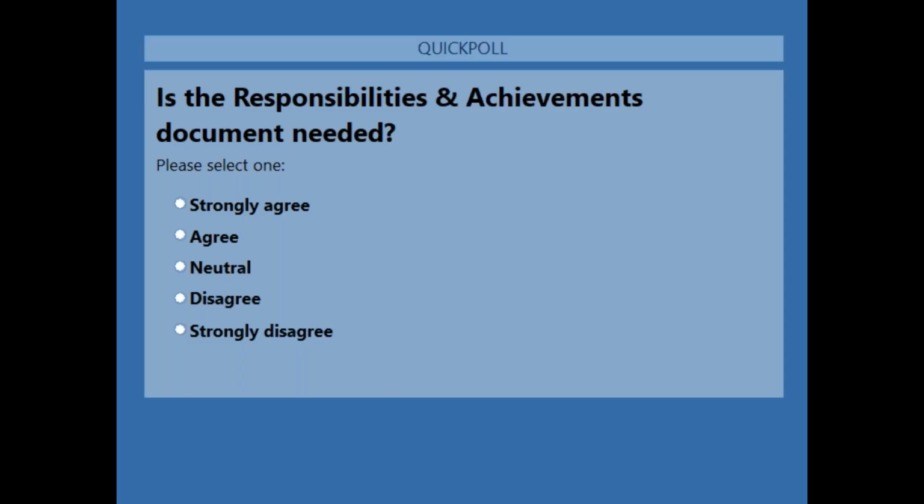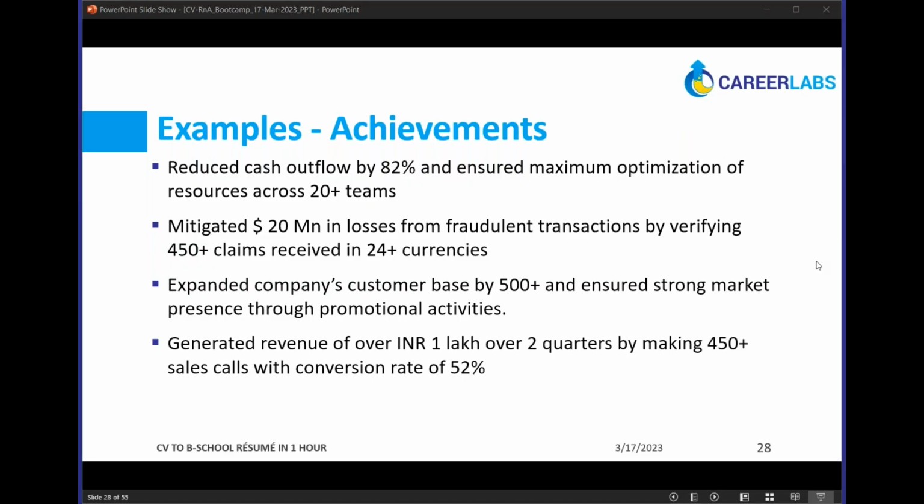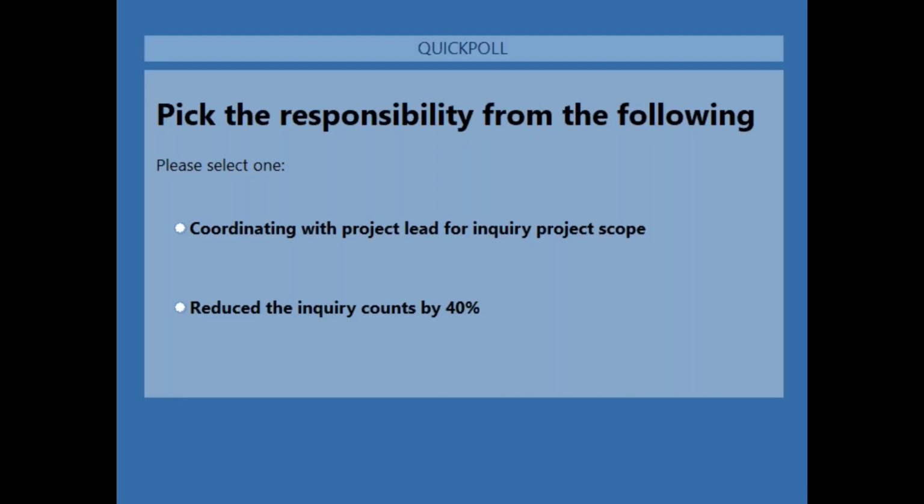But the next question that I have over here is for those people who have said yes, in fact, for those who've said no as well, which of these do you feel, sorry, just a second. Yeah. Which of these do you think is the responsibility?